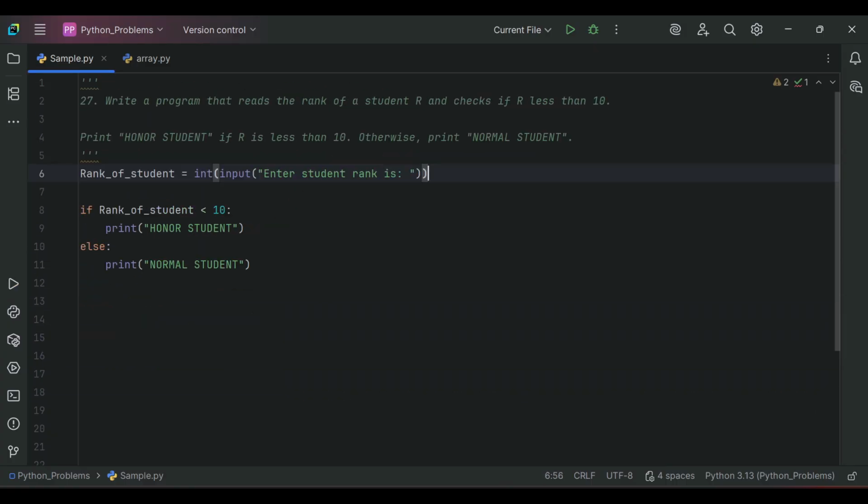Now see, the 27th problem. Write a program that reads the rank of a student R and checks if R is less than 10. Suppose the rank is below 10, print honor student. For all other conditions, print normal student. See friends, here I have taken the rank of student as input. The rank is a number, always in integer format, that's why you mention int.